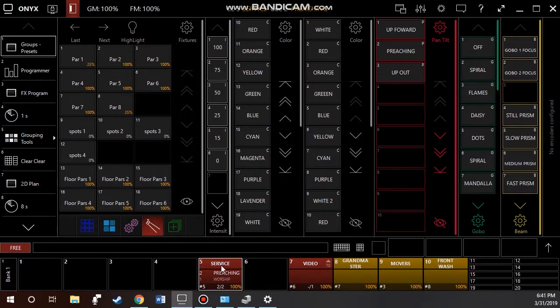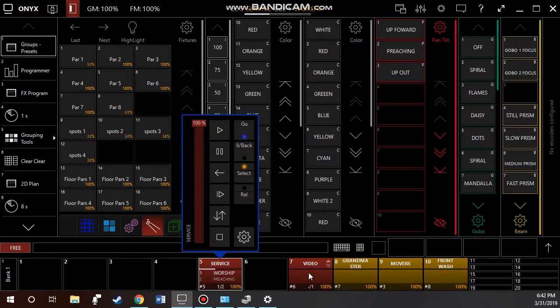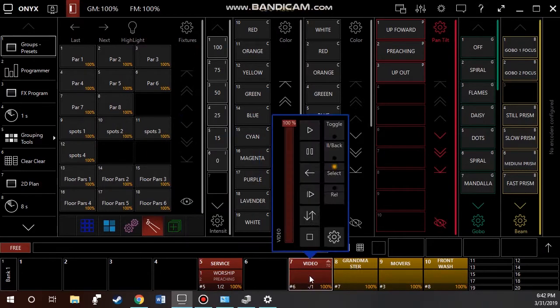So let's say we just finished worship and we need to go to video. You come over here, click this, you can hit toggle and it will turn on, and then you can hit toggle again and it'll turn off. Or you can hit play, which by turning this on, the lights will go off. Release will also do the same thing, but toggle is the easiest method to do it. So the lights are off. You can see here, toggle, they're off.